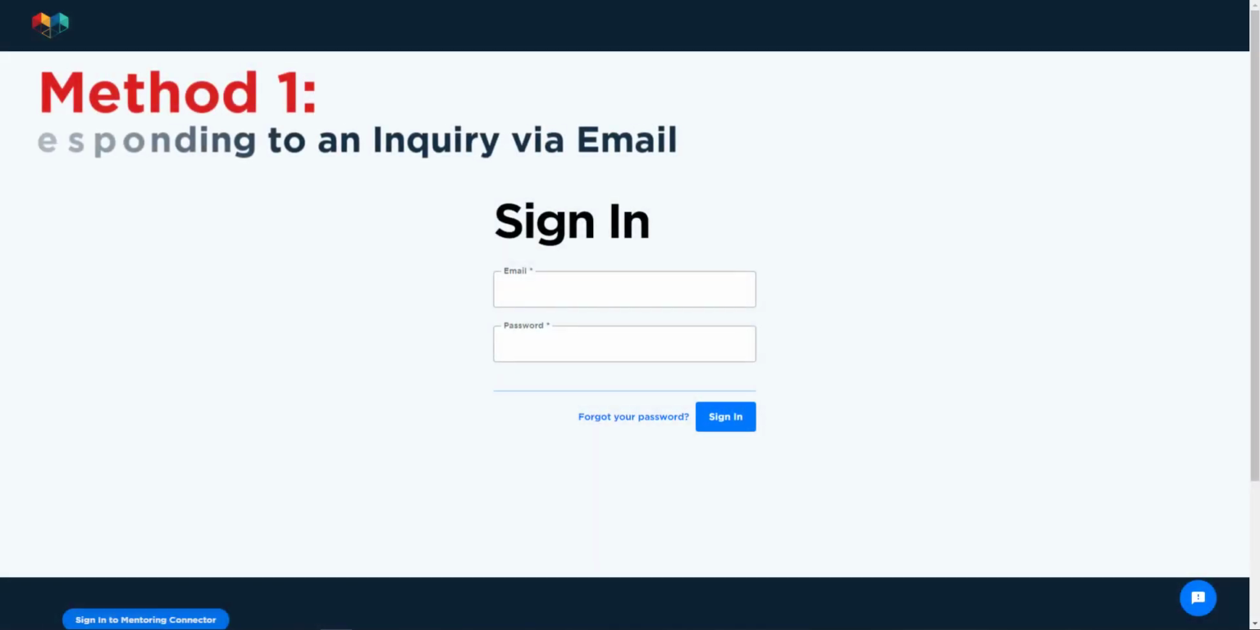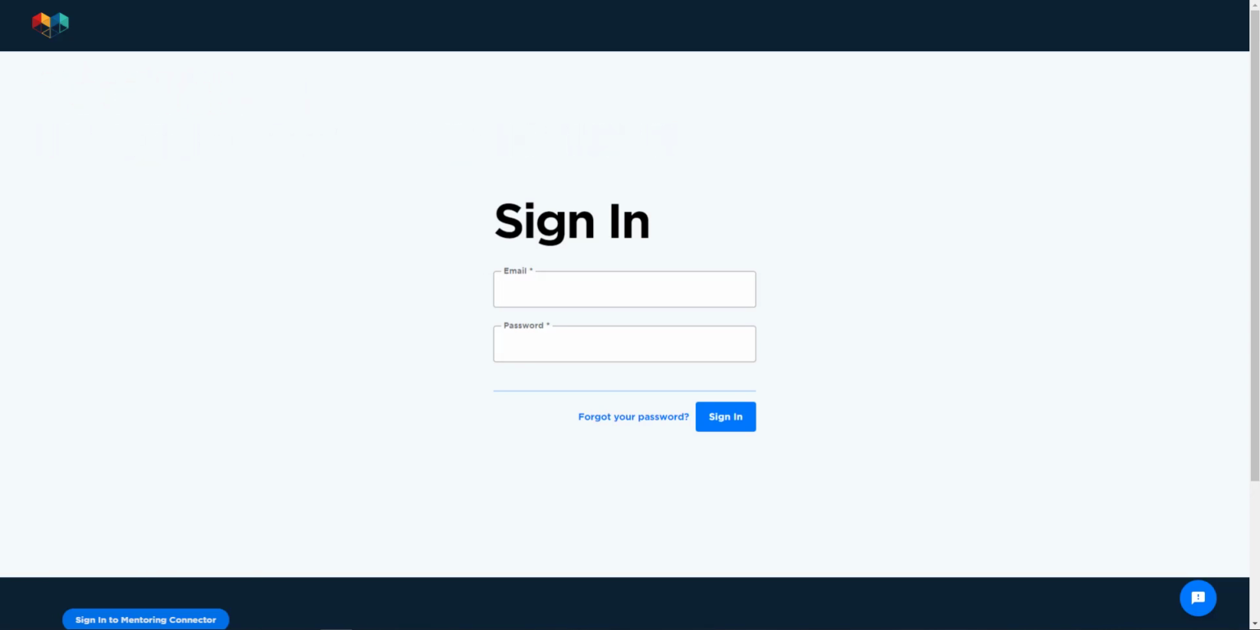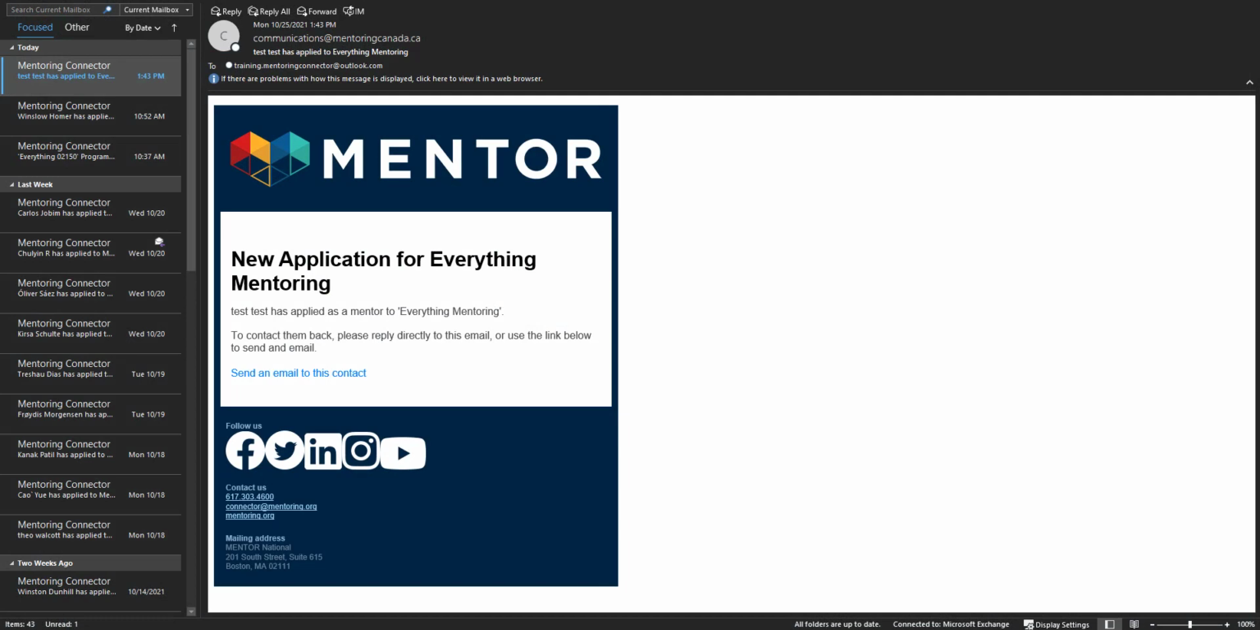One of the new features in the Mentoring Connector is the ability to respond directly to prospective volunteer inquiries without signing in. You can take advantage of this feature no matter what email provider you use. When you receive an inquiry, this is what the email will look like.